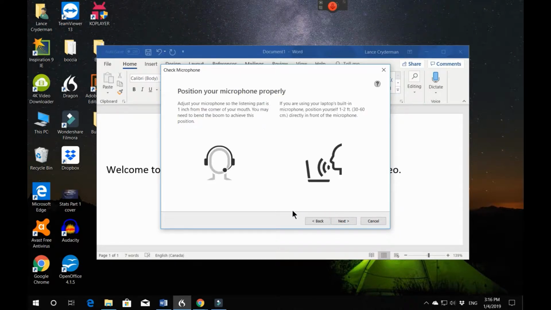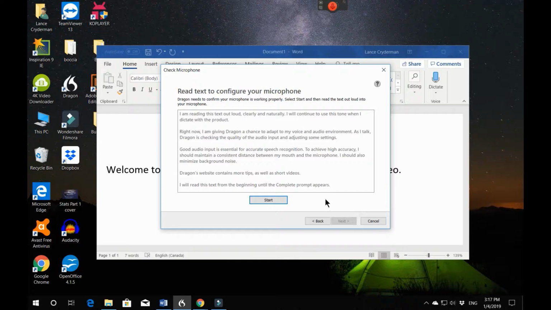And now it's going to tell me that it wants to set up the microphone properly, and we need to position it properly and so on. Once it's positioned properly, we click next, and then it asks us to read a text to configure the microphone.